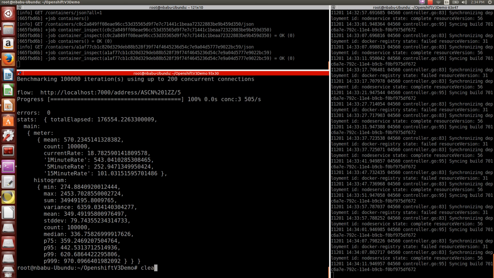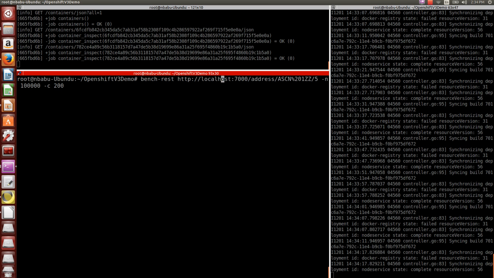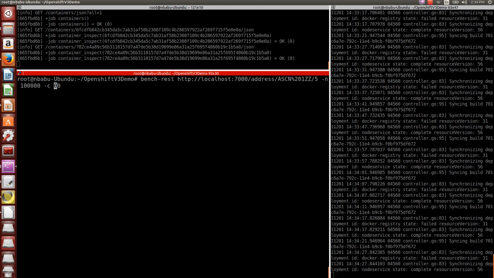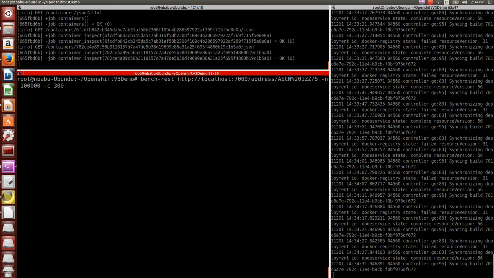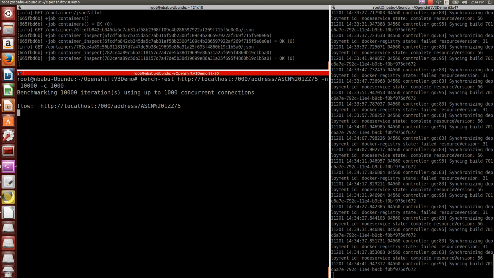Right. So now, can I break that? I can break it, because that OpenShift cluster has that configuration with more limitations. Okay, let's see. I'm going to put in 10,000 requests with 1000 concurrency. Very huge request. I don't think it can withstand that concurrency.